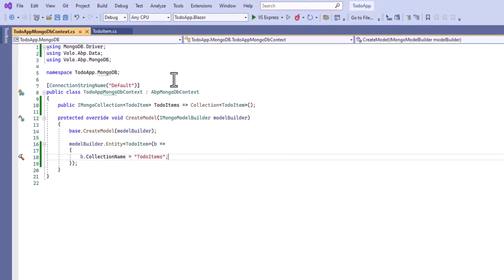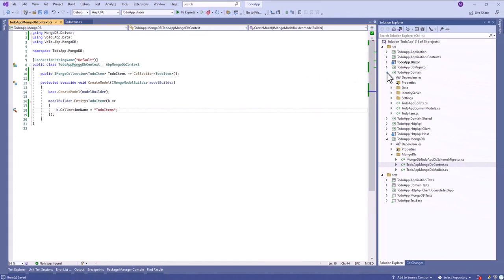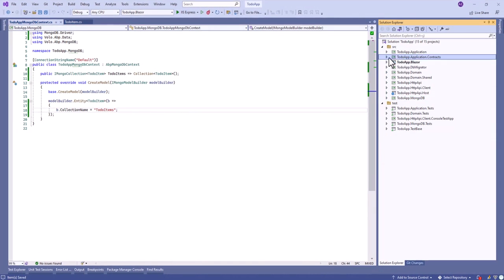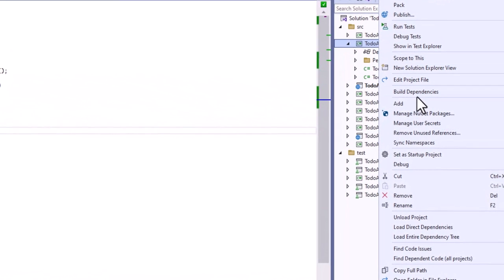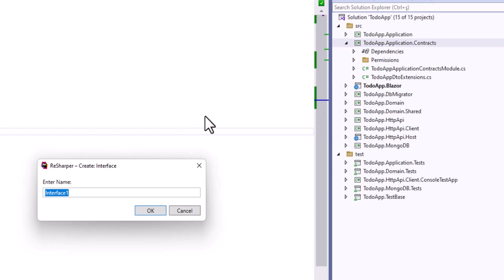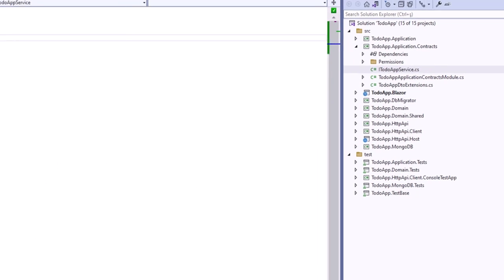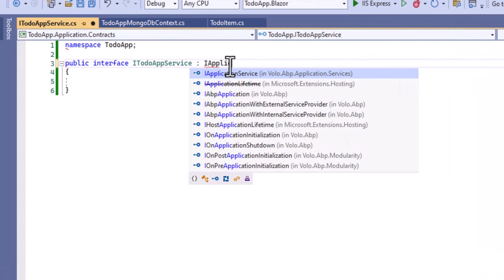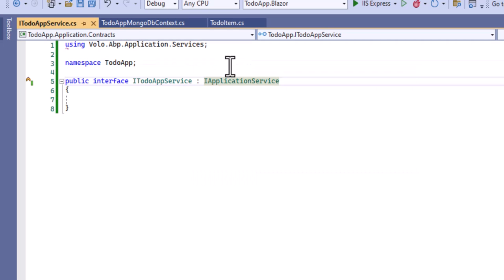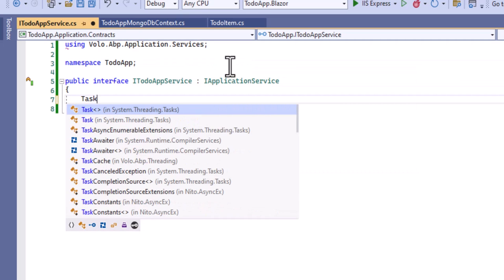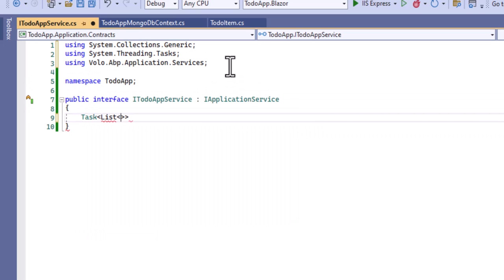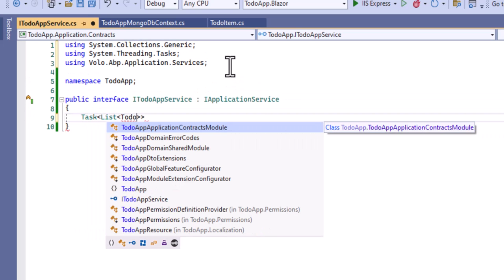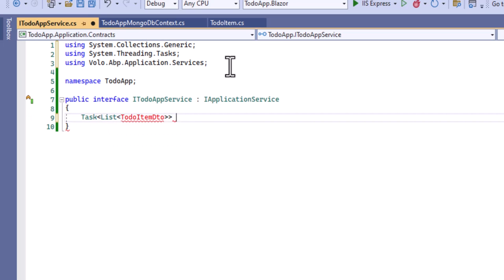The application service is used to perform the use cases of the application. We will add 3 methods for creating, deleting, and getting the TODO items. We can start by defining an interface for the application service. For that, I'm writing ITodoAppService in the application contracts project. An application service should implement the IApplicationService interface. That's why I'm deriving from IApplicationService. And then I'm writing my methods.